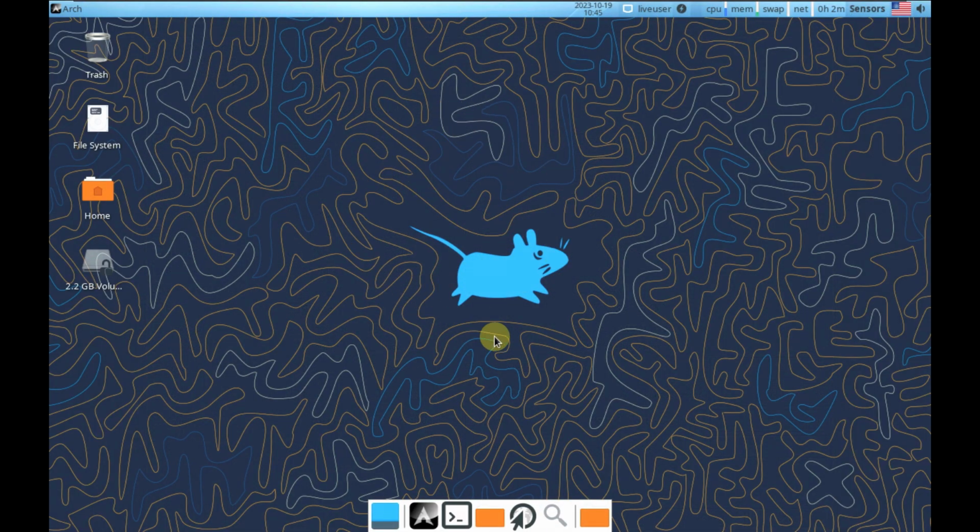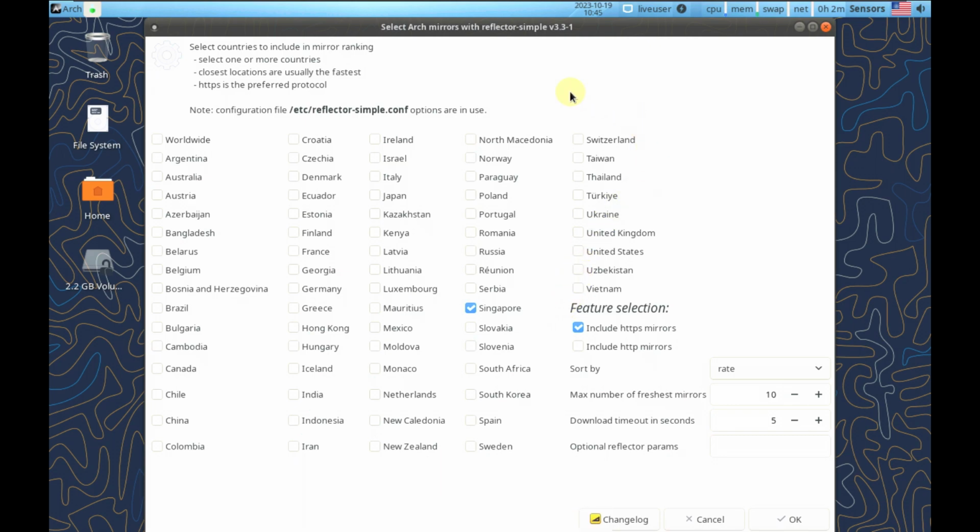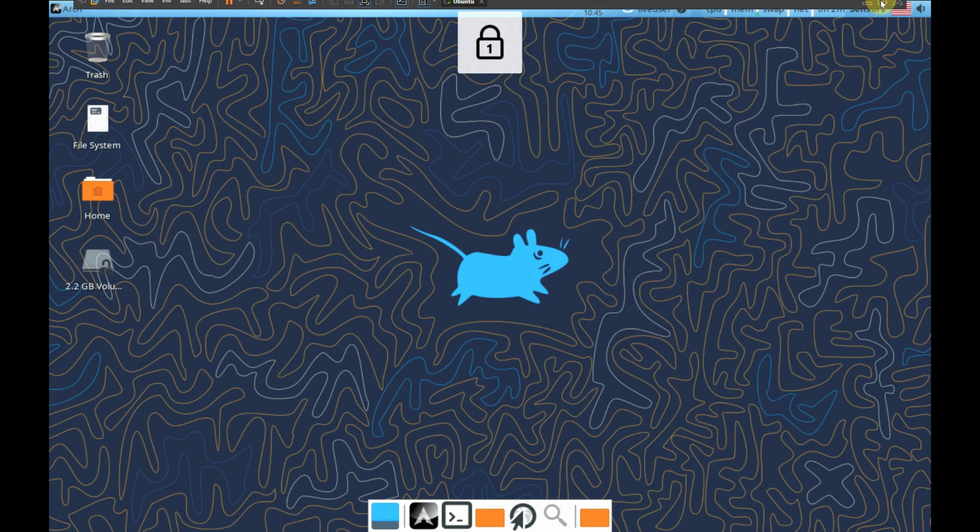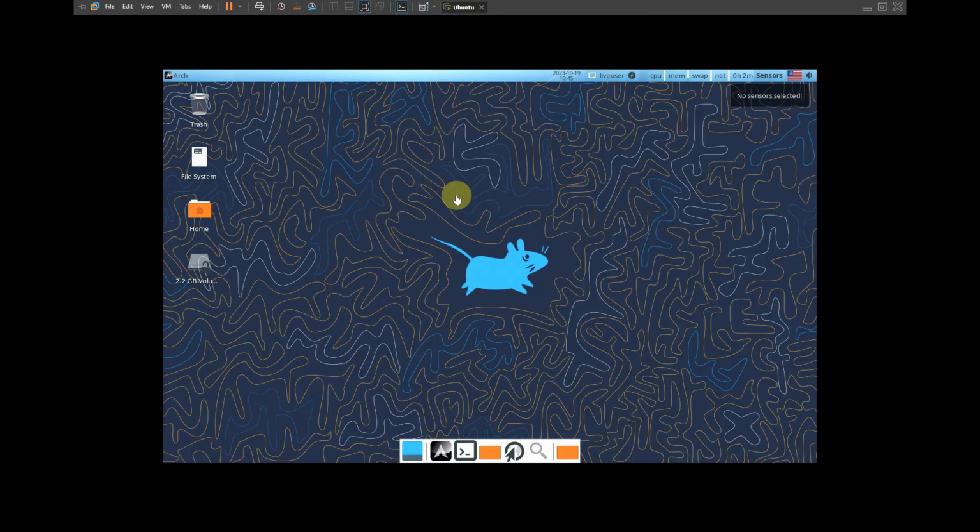So here is the desktop layout of Calam Arch Linux. So you can select the mirror, select Arch mirror with the reflector simple version 3.3.1. So you can choose the mirrors if you want anything here. So let me close it. So let me change the display resolution.